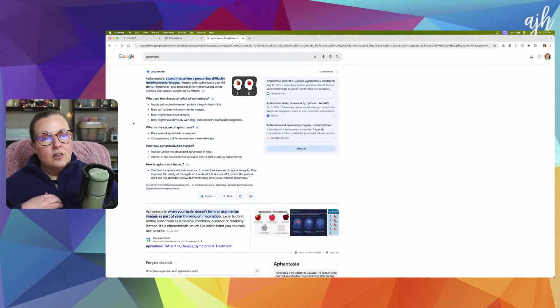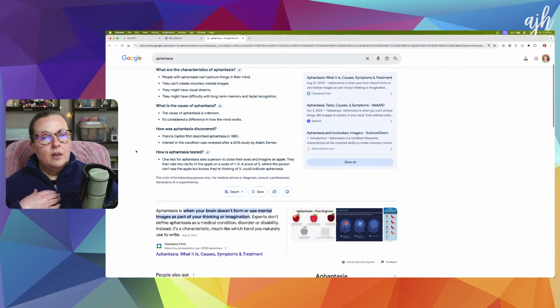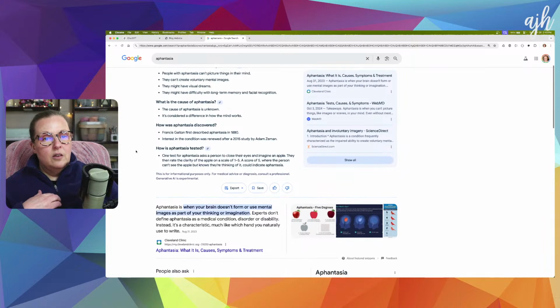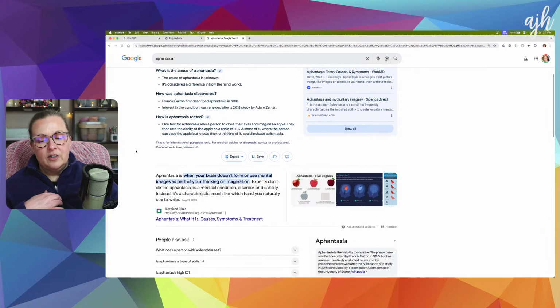What is the cause of aphantasia? It's unknown. It's considered a difference in how the mind works. That makes sense. One test for aphantasia asks a person to close their eyes and imagine an apple. They then rate the clarity of the apple on a scale of 1 to 5. A score of 5 where the person can't see the apple but knows they're thinking of it could indicate aphantasia.